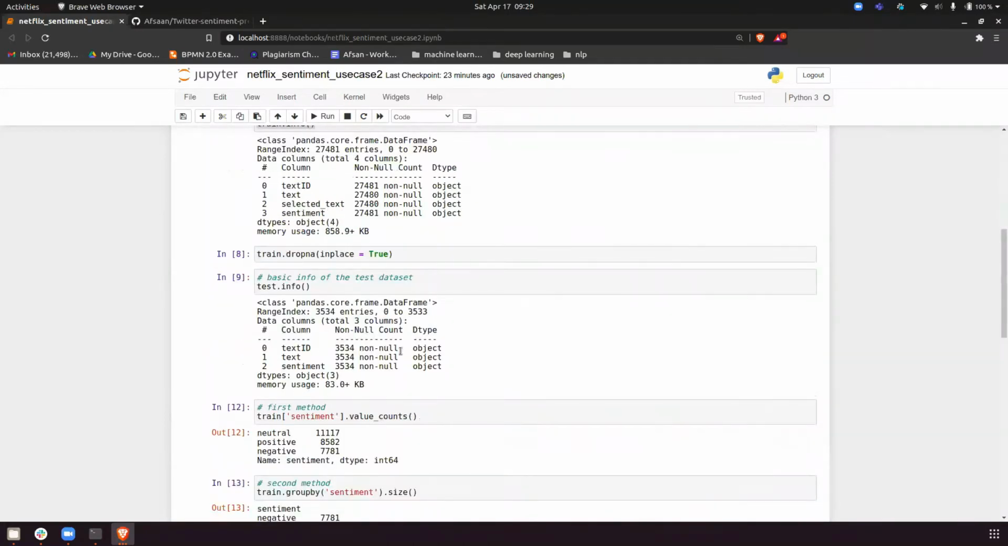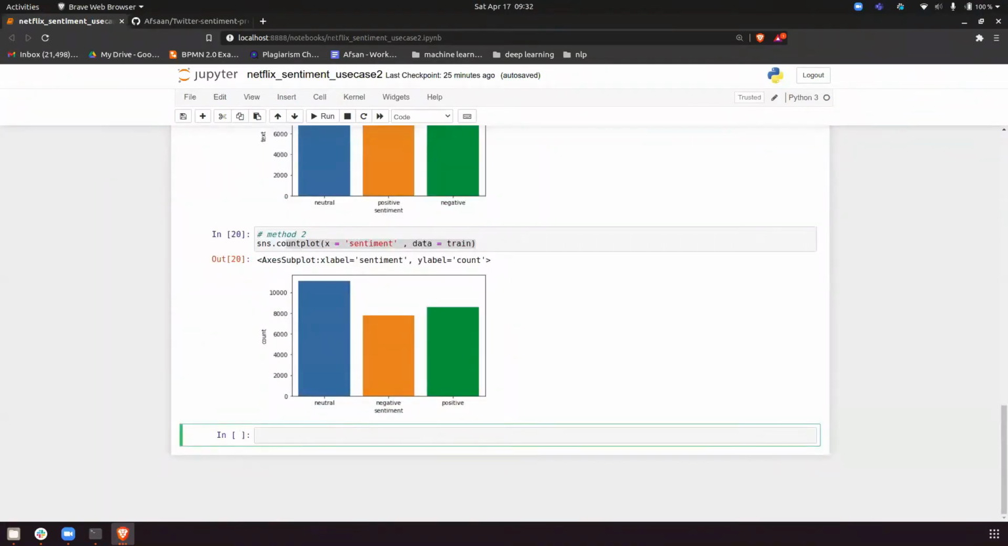So till here it's clear to everyone? Yes. Okay. Now what we do is we try to analyze the data. So let's see the data. Let's try to see the positive data first. So what I will do is I will filter the data.